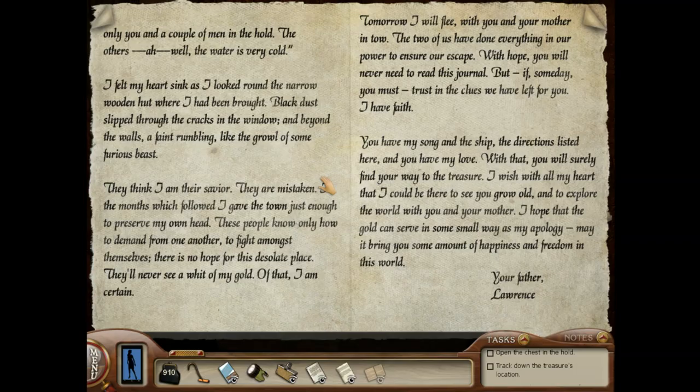I felt my heart sink as I looked around the narrow wooden hut where I had been brought. Black dust slipped through the cracks in the window, and beyond the walls a faint rumbling, like the growl of some furious beast. They think I am their savior, but they are mistaken. In the months which followed, I gave the town just enough to preserve my own head. These people know only how to demand from one another, to fight amongst themselves. There is no hope for this desolate place. They'll never see a whit of my gold, of that I am certain.